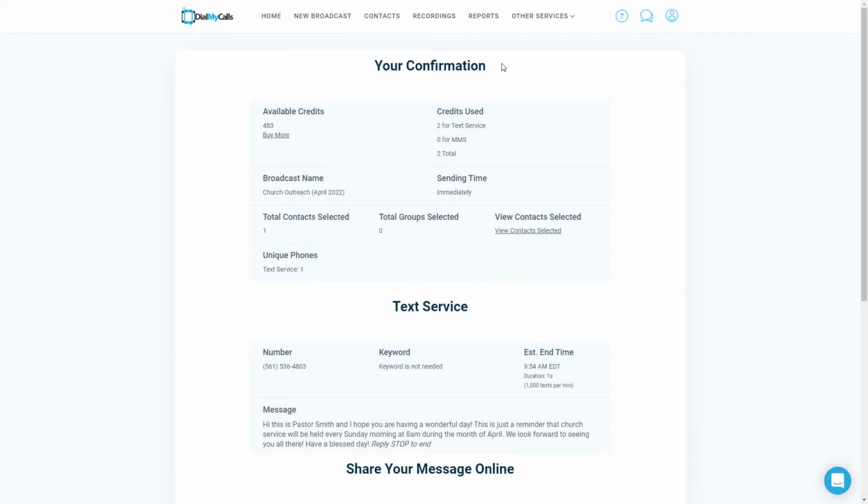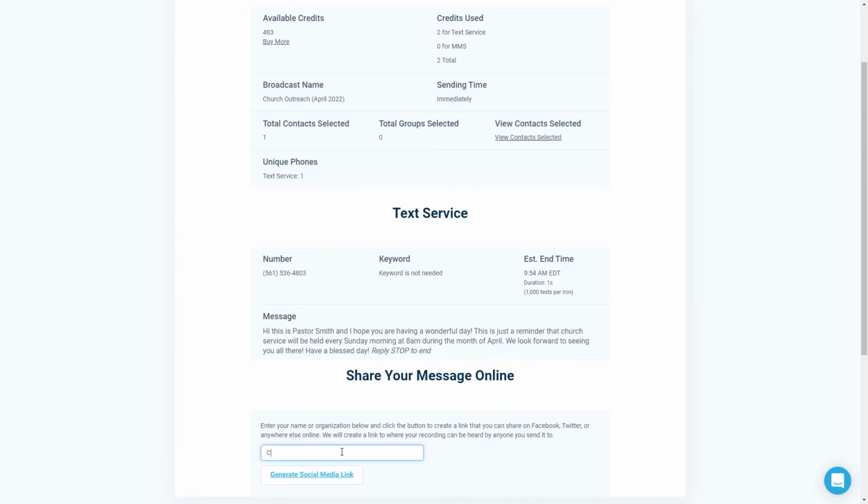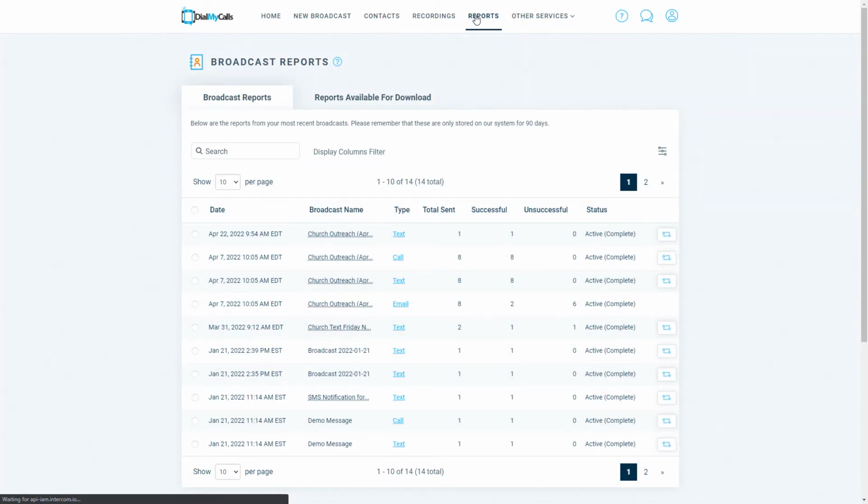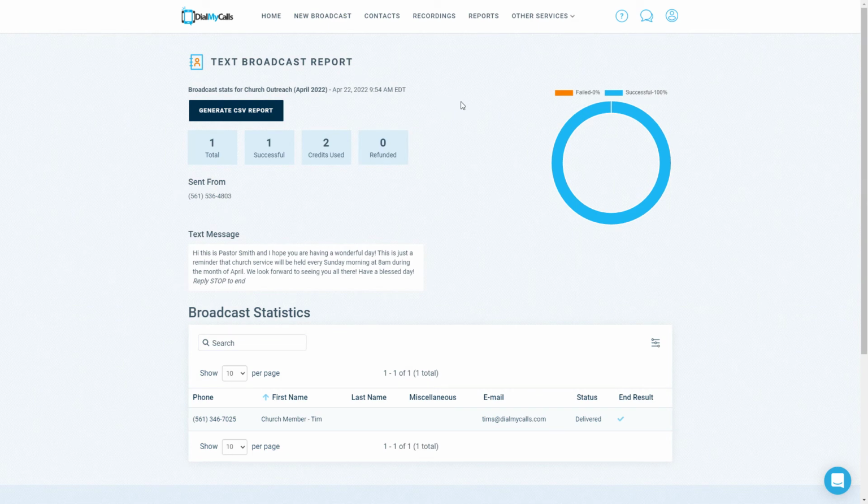That's it. You have just sent out a text message broadcast using your church's landline phone number. If you'd like to share your text message on social media, generate a unique link at the bottom of the page to do so. You can now view a detailed report by clicking Reports at the top of your screen. Click on Text next to the broadcast that you just sent out to view the detailed report. This will show you the status of each text message that was sent out.